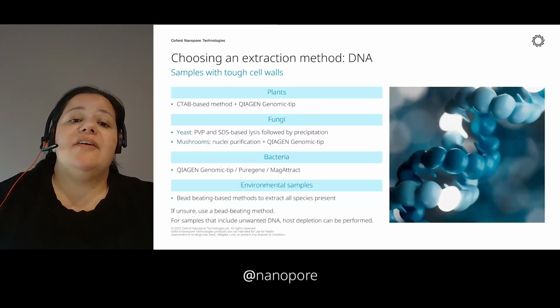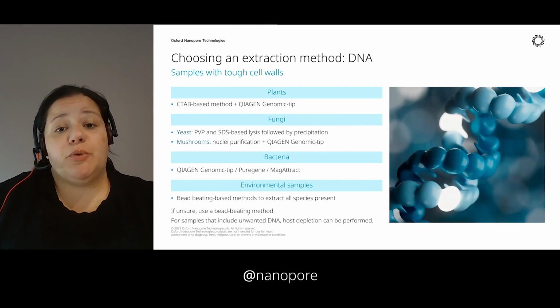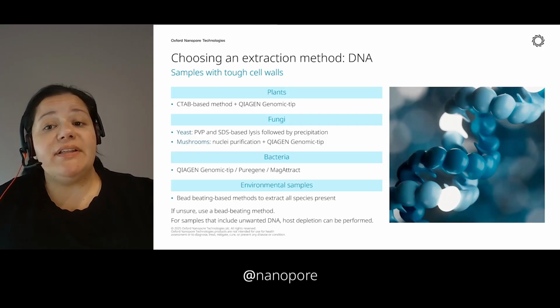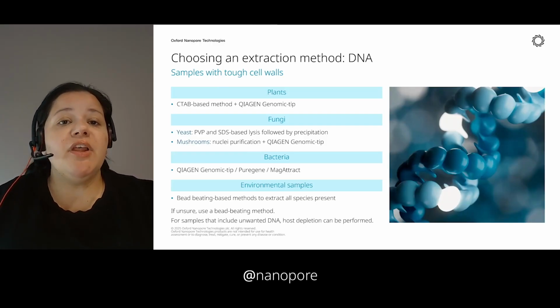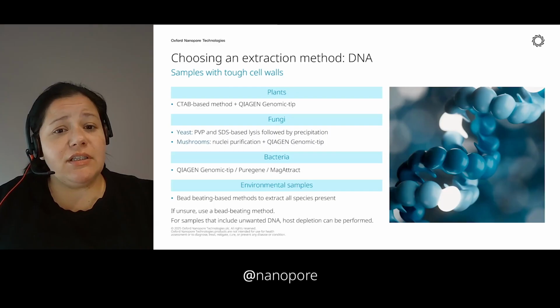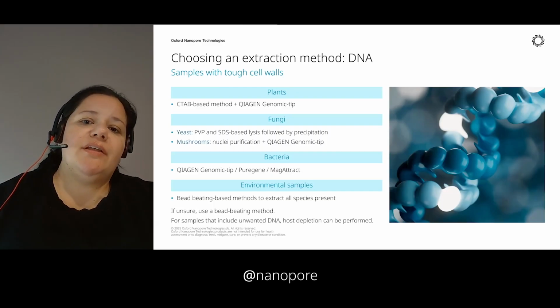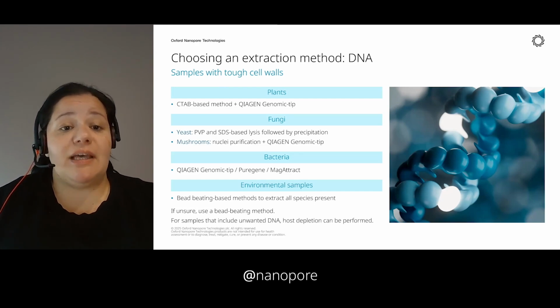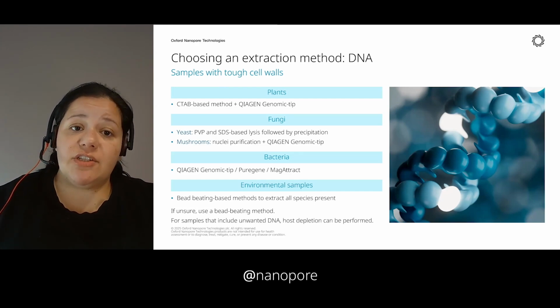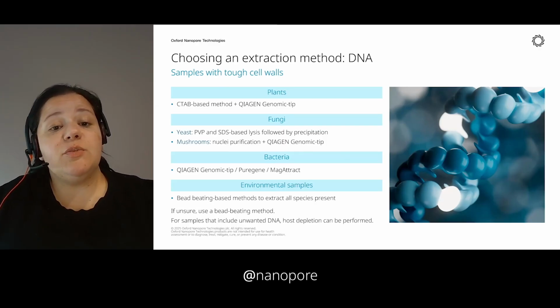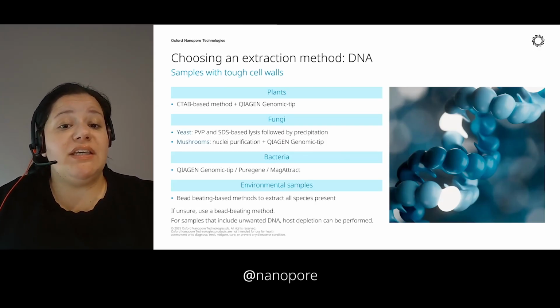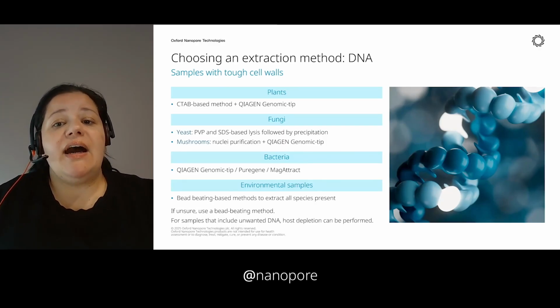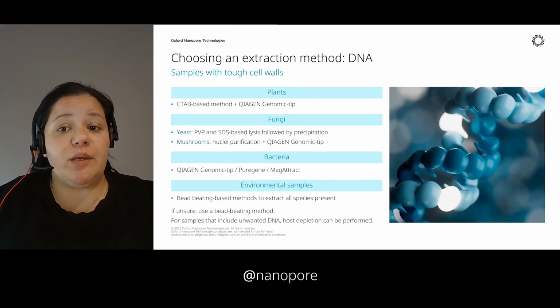For samples that have tough cell walls, we recommend different approaches. So for plants, we recommend CTAB and beta-mercaptoethanol, which are chemicals that are a little bit harsh. So then we recommend doing a cleanup with a QIAGEN genomic tip. It's just an easy purification method to ensure that no contaminants are carried through the extraction. Then for fungal species, we recommend a PVP and SDS-based approach, and then just precipitation cleanup.